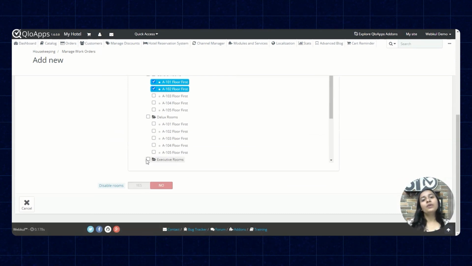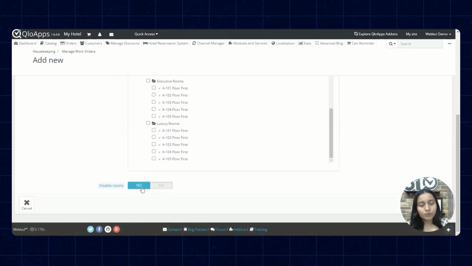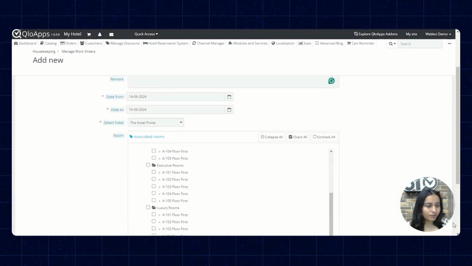Then you can decide whether you want these rooms to be disabled from booking by your guests throughout the time or date range in which the work order task will be active. So if you want to disable those rooms, then select yes and then click on save.